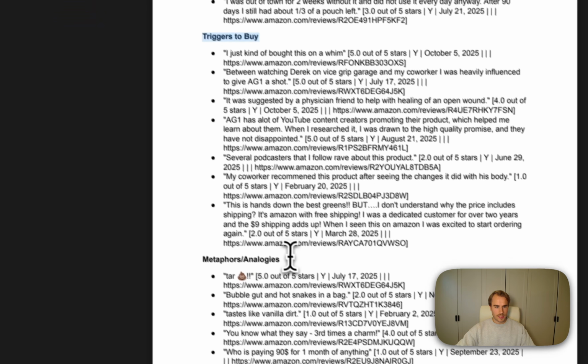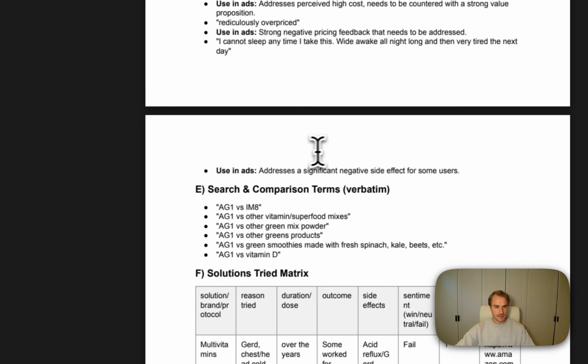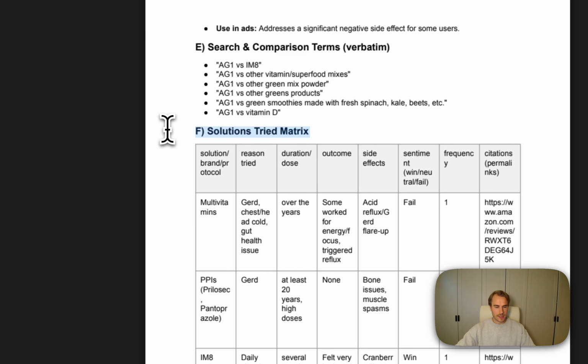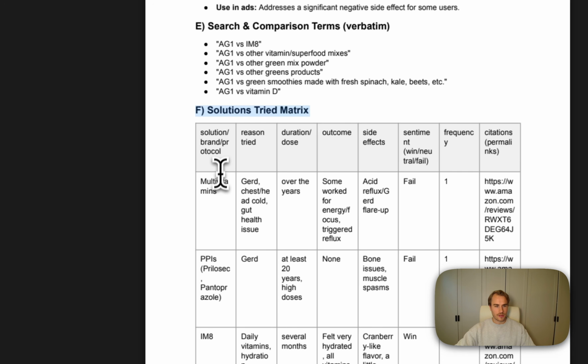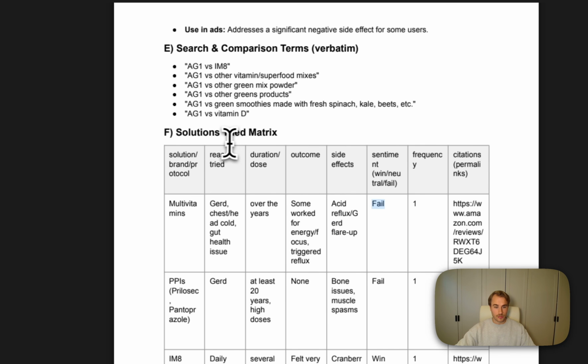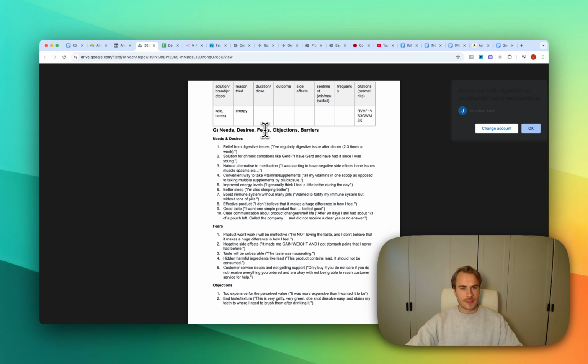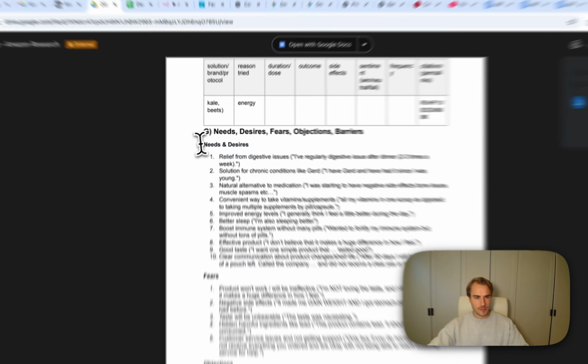any triggers to buy, metaphors, some language patterns, a solutions tried matrix in terms of any other solutions or brands or protocols they've tried, the reason they tried it, the outcome, any side effects, and the sentiment of that solution. Then we just go into some more needs, desires, fears, objections, and barriers mentioned.